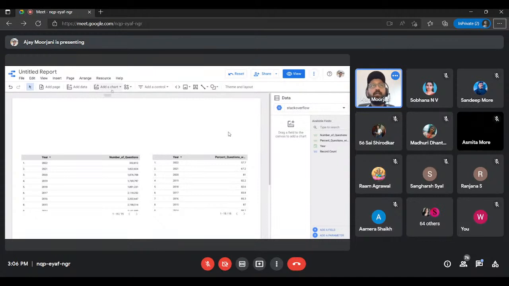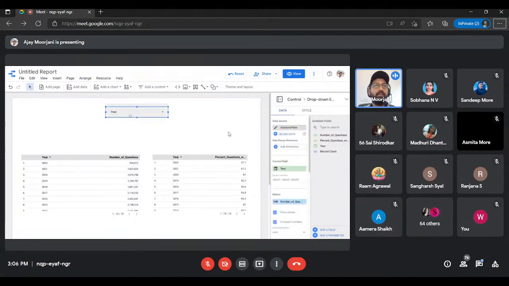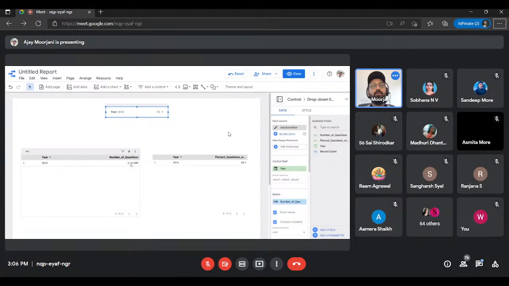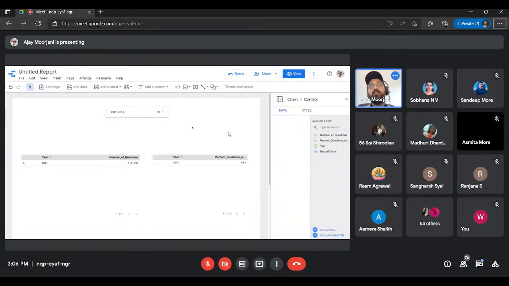Right? Let's add a drop down here. It's like filtering, and now you can filter by year. So let's say I want to filter just 2014. I can see the number of questions and the percentage of questions that were answered in 2014, right? So this is the dashboard that you can build.